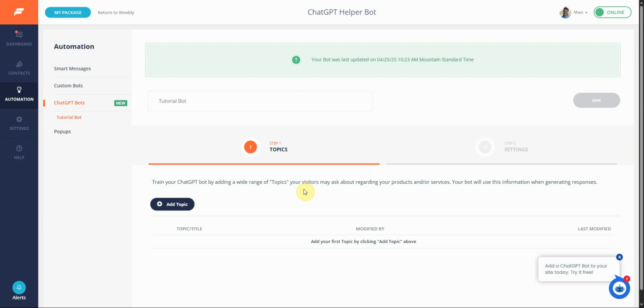All right, so now we are on the Topic tab, and we can start to add information that the bot will use to answer questions. So what is a topic? Well, we suggest organizing the information that you add by topic categories. Topics would be general categories of things that your visitors might be asking about.